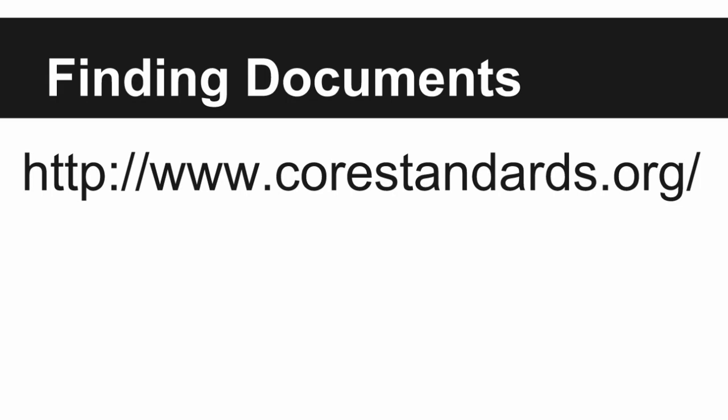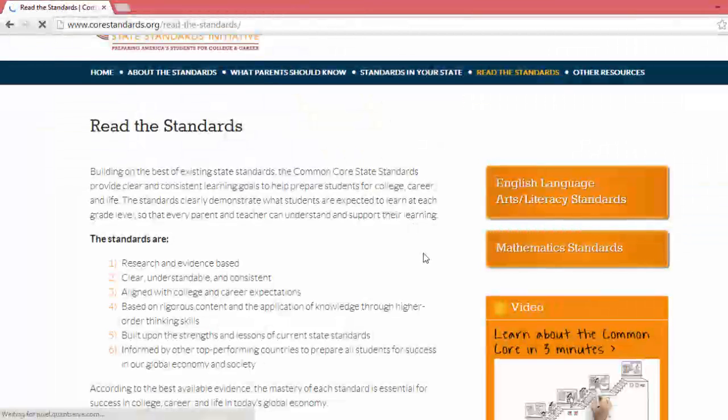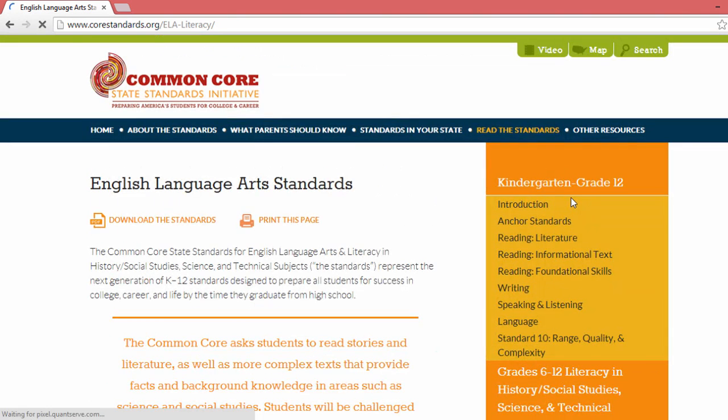Point your browser to www.corestandards.org. Here's what the Common Core State Standard website looks like today. It might look different when you go there, but the bar at the top should be the same. We want to start with read the standards. And we go here, it tells us a little bit how the standards were created, why we have them, but what we want is we want to look at the standards. Let's start with English Language Arts and the literary standards.